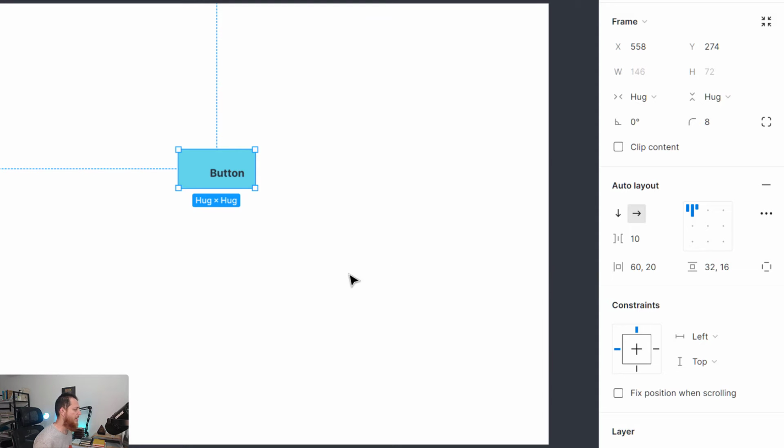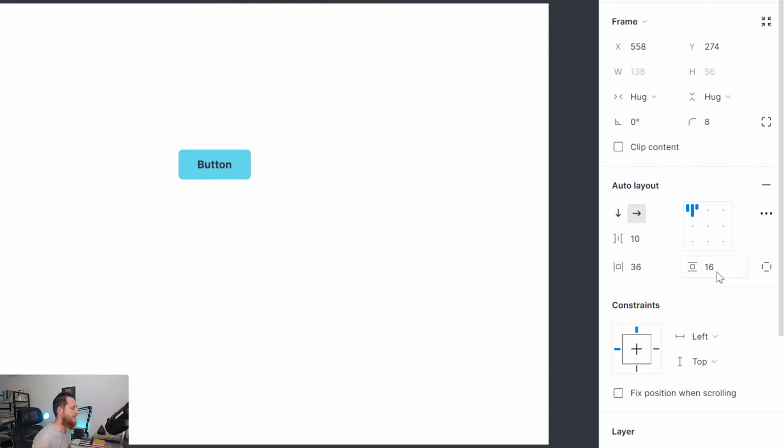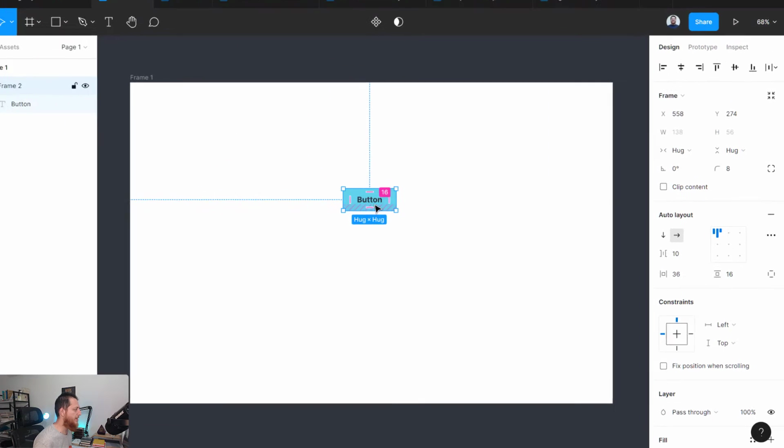Okay, so let's keep it to default. Let's use 36 on left and right, and 16 at top and bottom. So this is going to be my button.